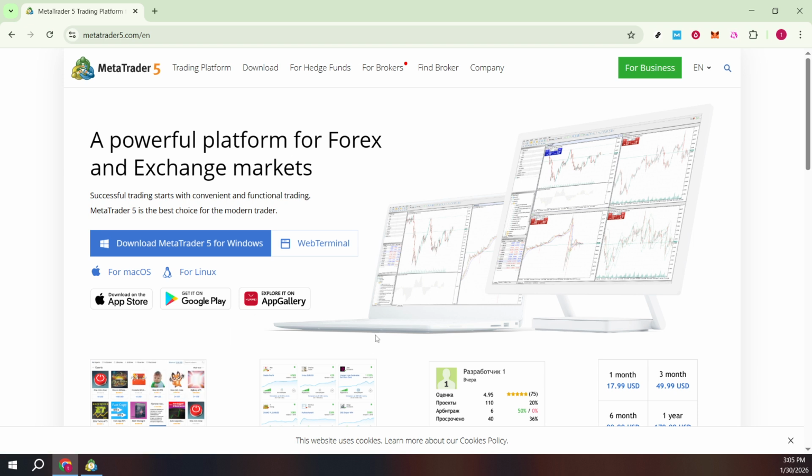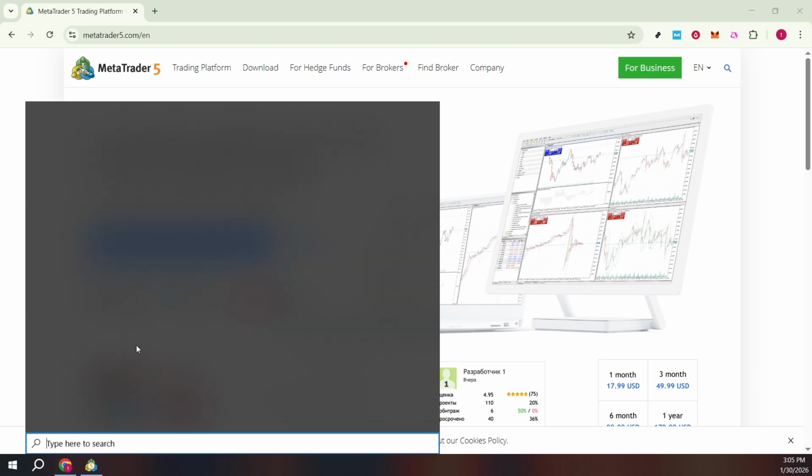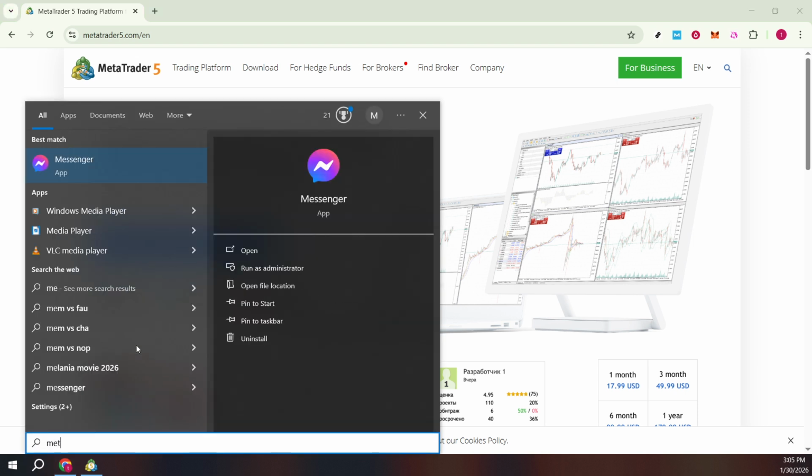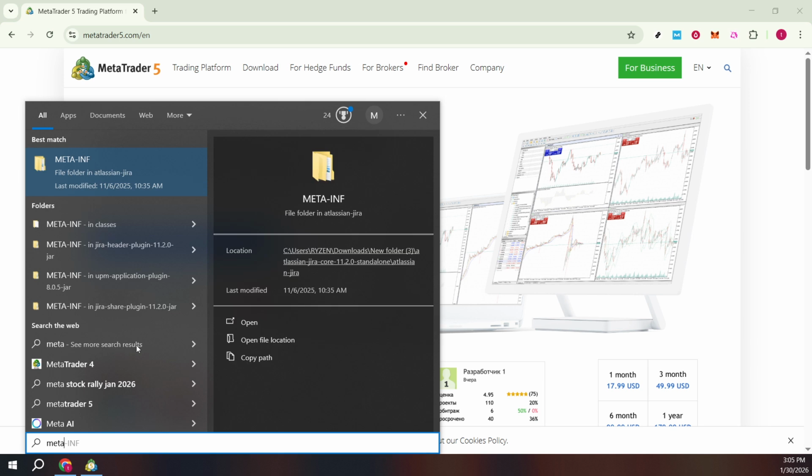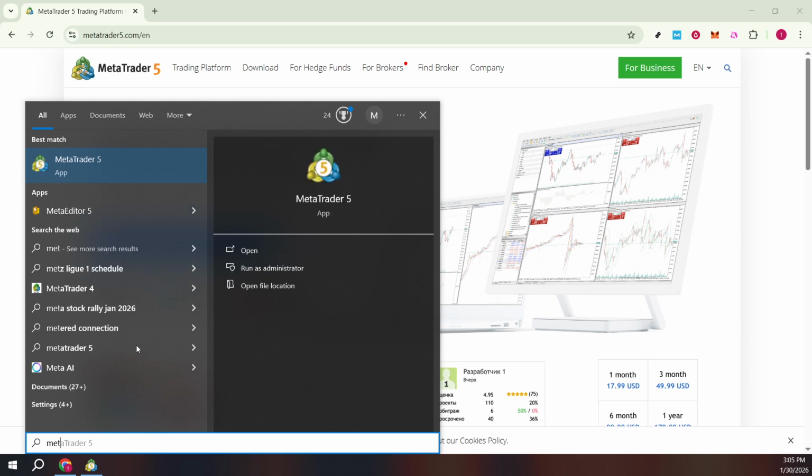When the installation is done, open the Start menu, click in the search bar, and type MetaTrader. You'll see the application appear in the results. Click it to launch MetaTrader 5. The platform will start with a clean workspace, and in a moment, you'll see your main window.